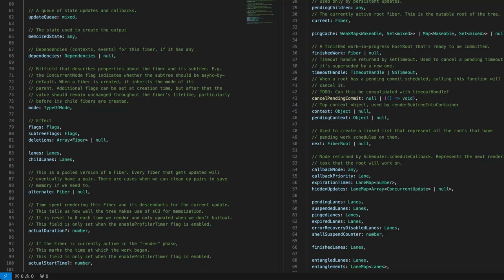Actually, the alternate tree, also known as the work in progress tree, is a parallel version of the current fiber tree that React uses to process updates. While one tree is active, the alternate tree is built or updated in the background. This way, React improves the efficiency of the updates.